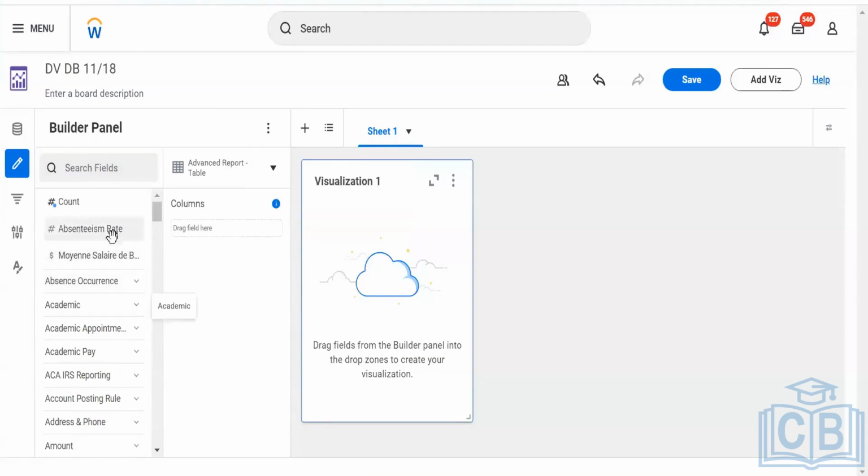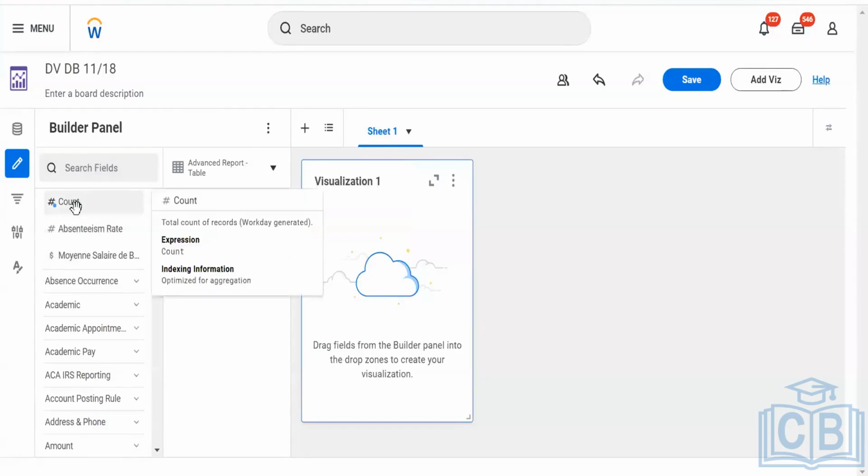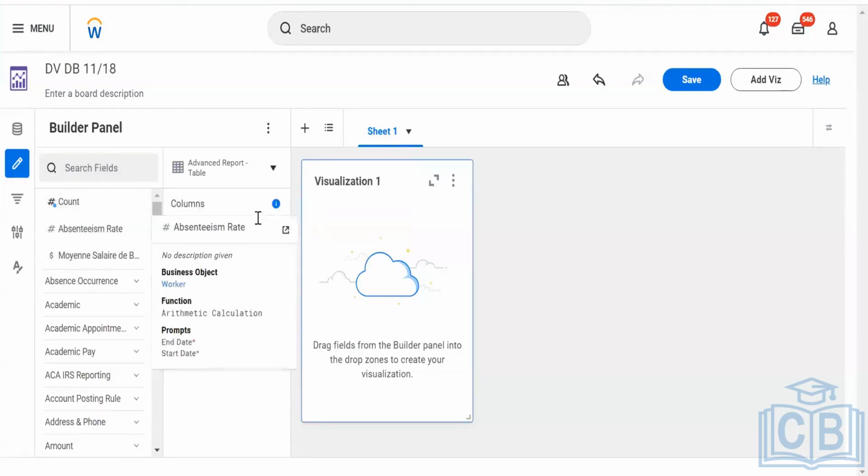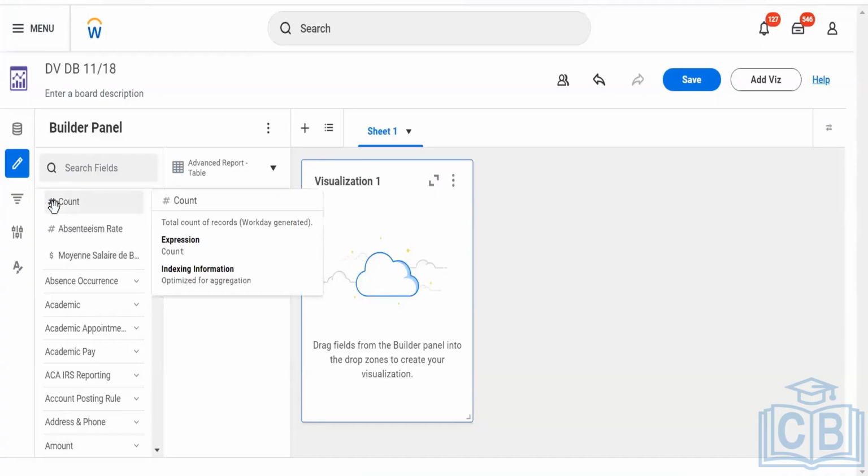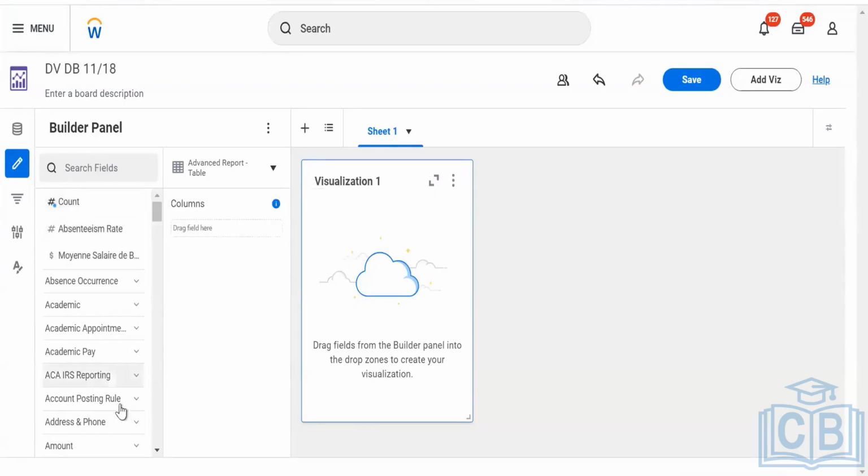With the numeric field, what we can do is a count. Count is counting the number of instances. Let's say when I create a table, I can count how many instances came in that particular table. That I can pull in this sort. This is not from Workday, this is from Discovery, the absenteeism.